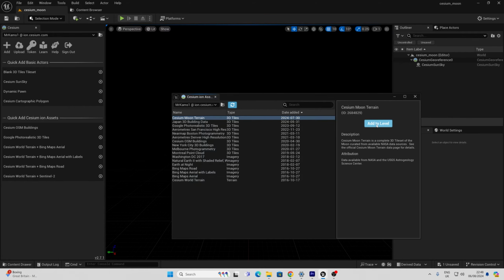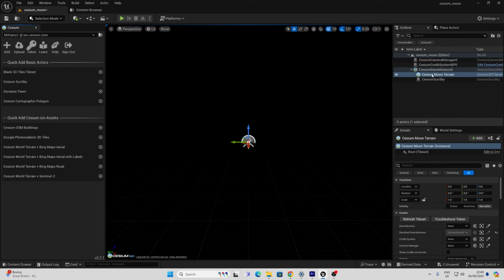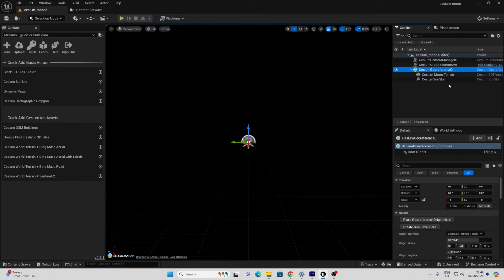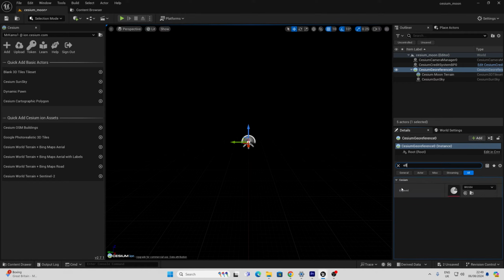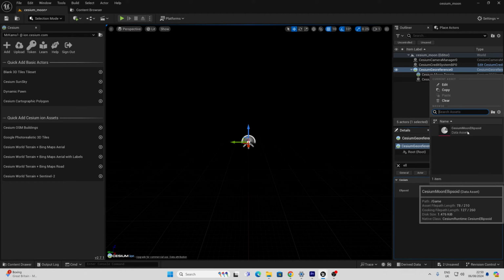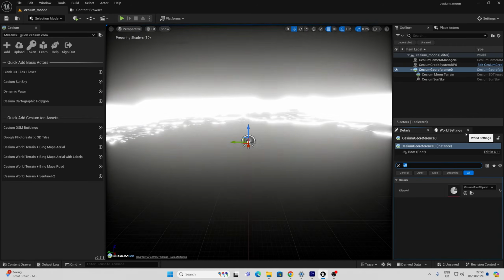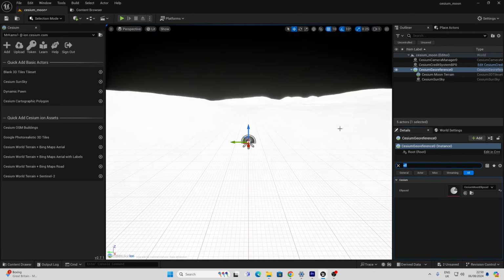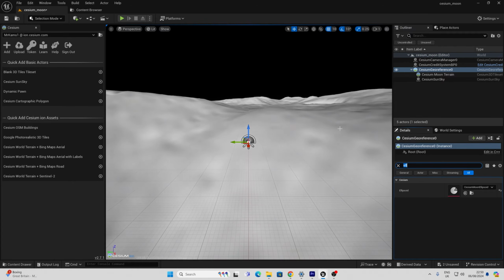So I'm going to click Add to Level. Now we just need to get this to the correct size. So we're going to go to the Georeference in our outliner, and here I'm going to search for ellipsoid. I'm going to put the one that we created earlier as our data asset in here. And just like that, our moon should start appearing.